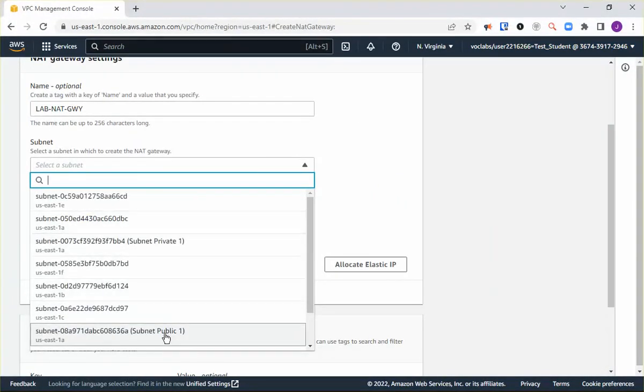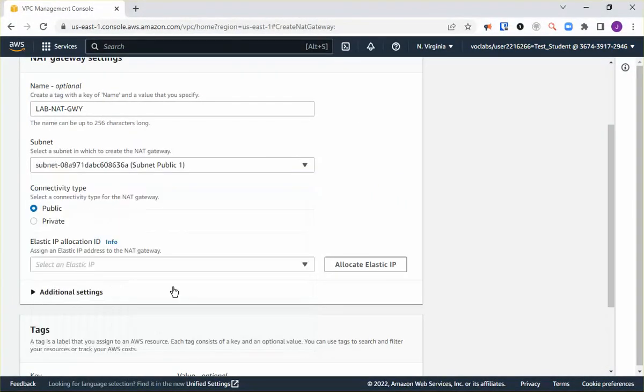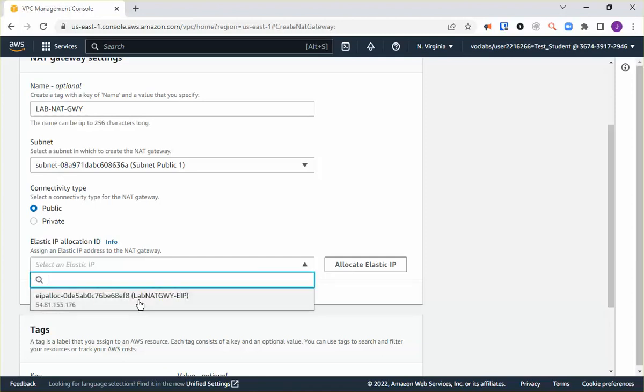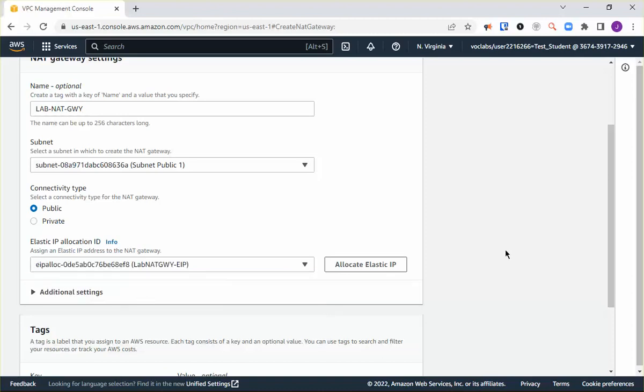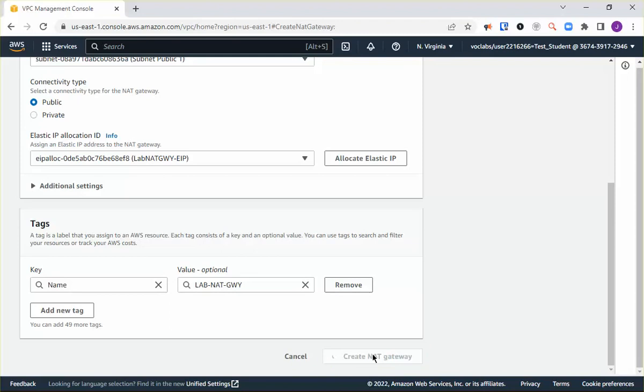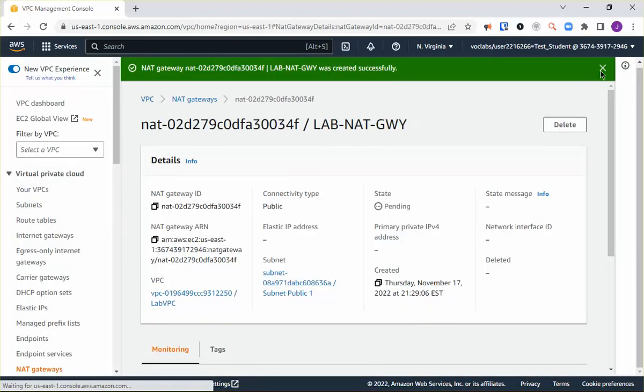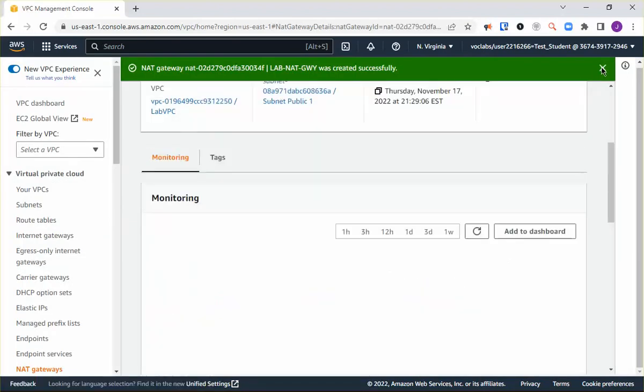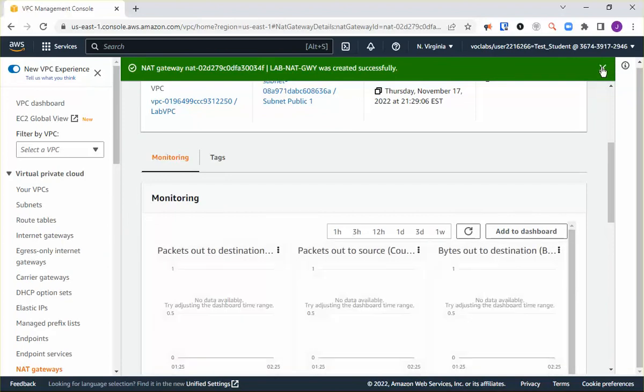It's going to be in the public subnet public 1. That's where it belongs. Now I need to specify the connectivity type. Is it going to be public? In this case, I want it to be public because I want it to have access to the internet. And because it's public, I need to specify an elastic IP address. And here's the one that I just created, so I'm going to associate it with that NAT gateway. Okay, so now I click create NAT gateway, and there it is. So right now I have my NAT gateway on that public subnet.